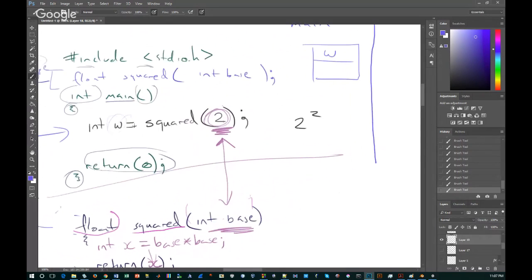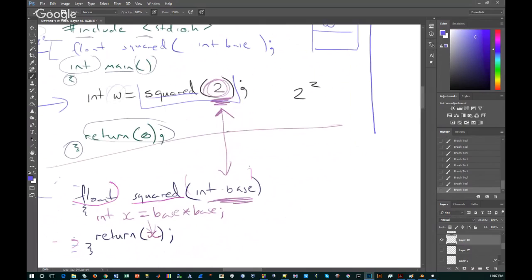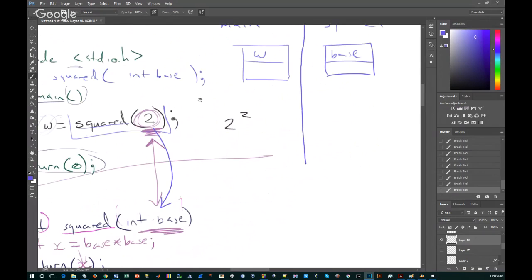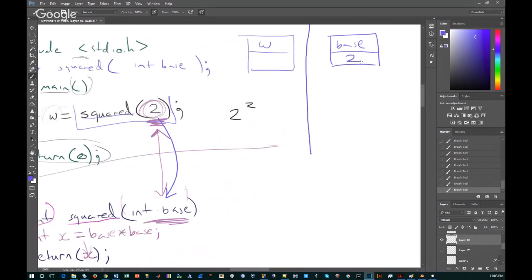There's nothing in w yet. We need to evaluate this side first. Okay? So this needs to be evaluated. So what will happen is we call this squared function. So now we're in this function and we pass this value to our squared function. So now we're not in main, we're in another function called squared. This has a variable called base, which the 2 was passed into.